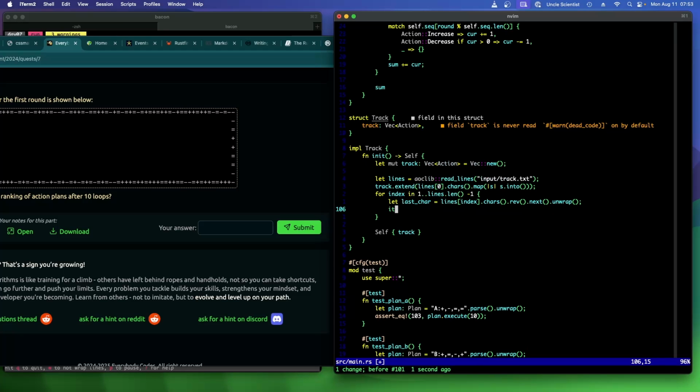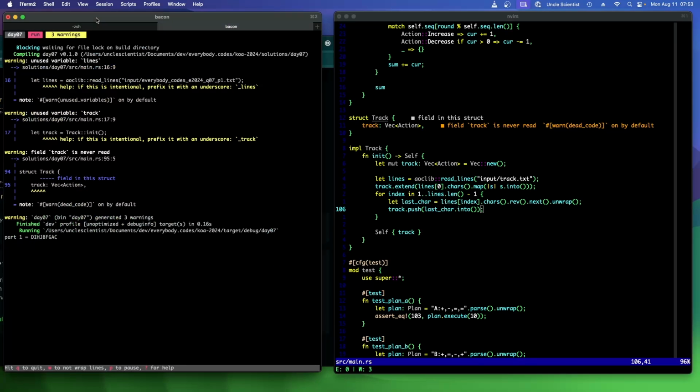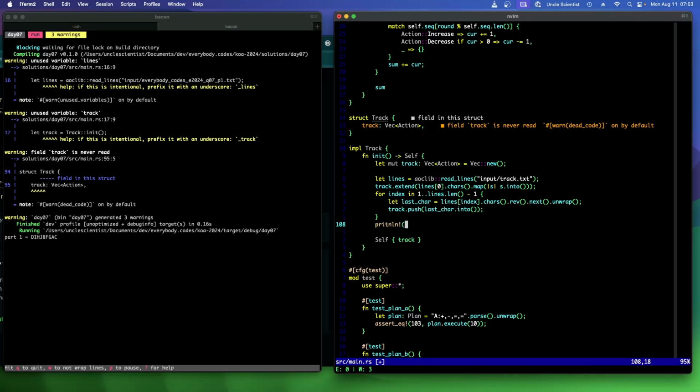And now we can say track.push(last_char.into()). And that should get these guys here. How do we verify that? I say here print the len of track.